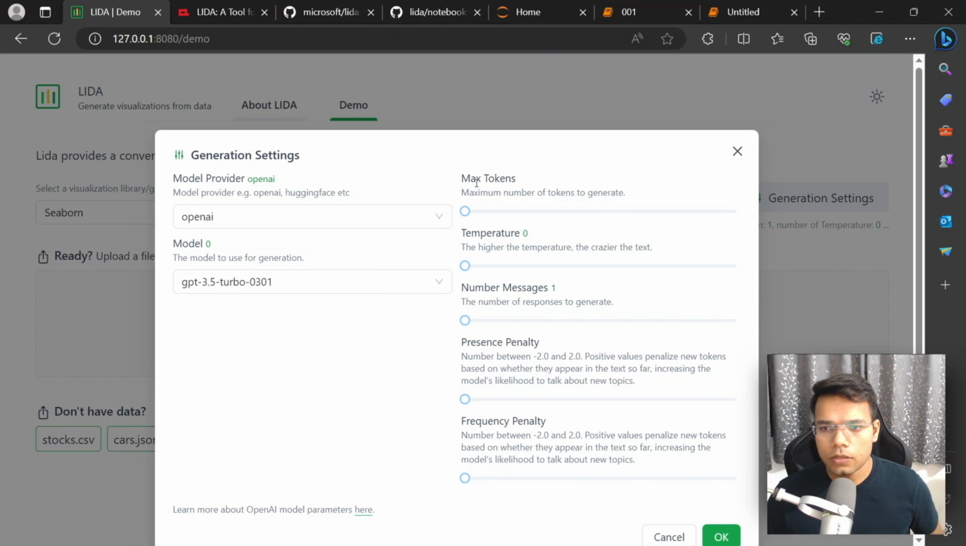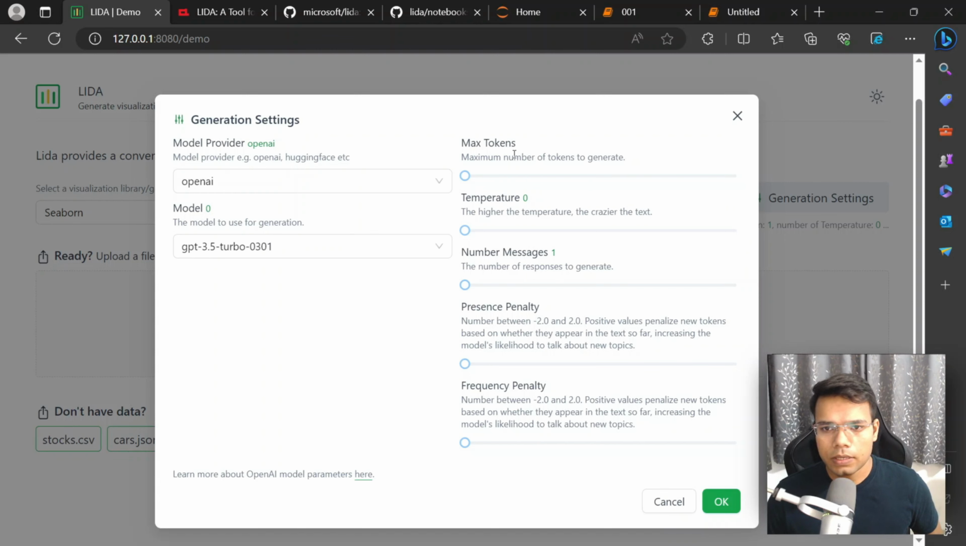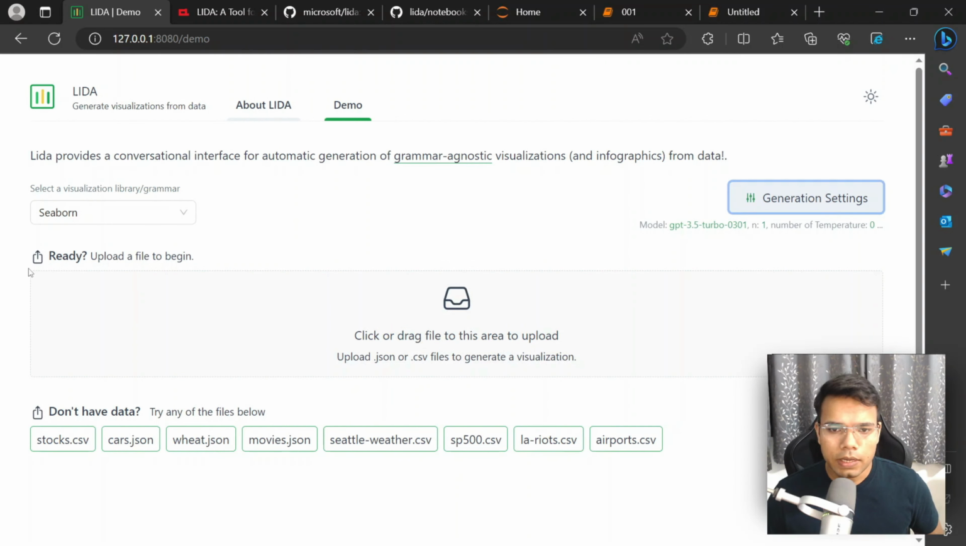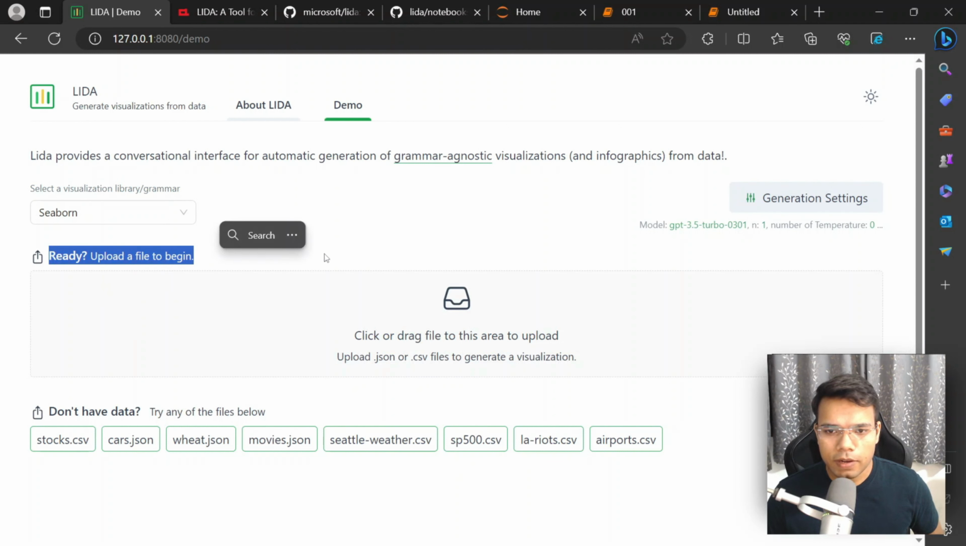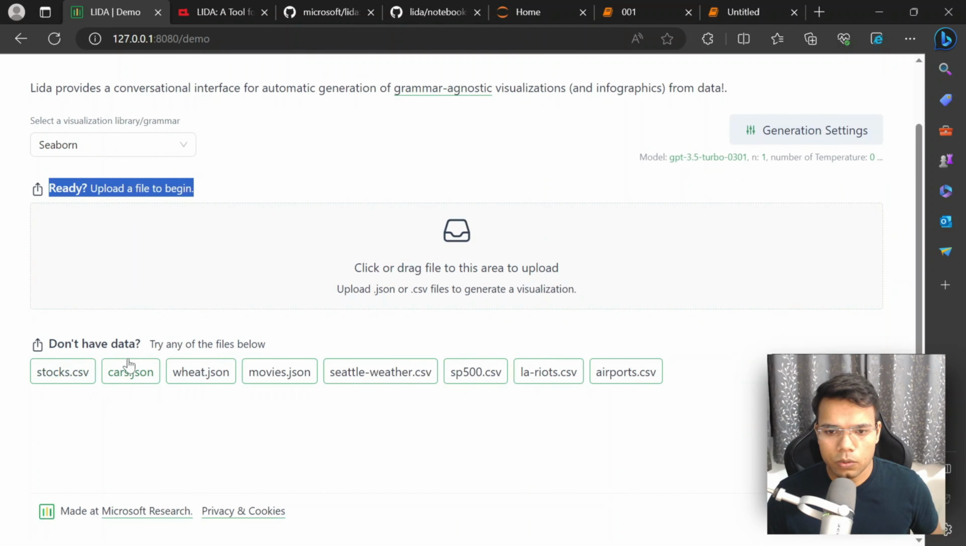As you have already seen while using OpenAI, there are settings like the maximum number of tokens, temperature, number of messages, and so on. These are some of the settings you can tweak, but I will leave them at the default. Next, you can upload your file if you have one, otherwise you can try their own data. But the fun is that you try this with your own data.